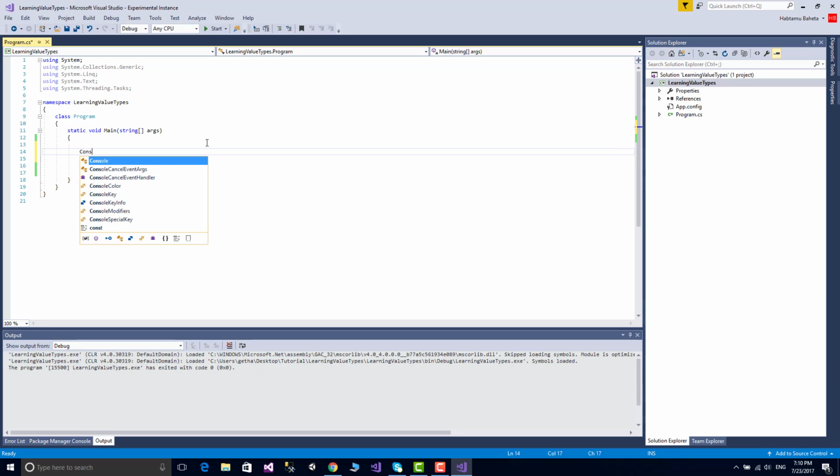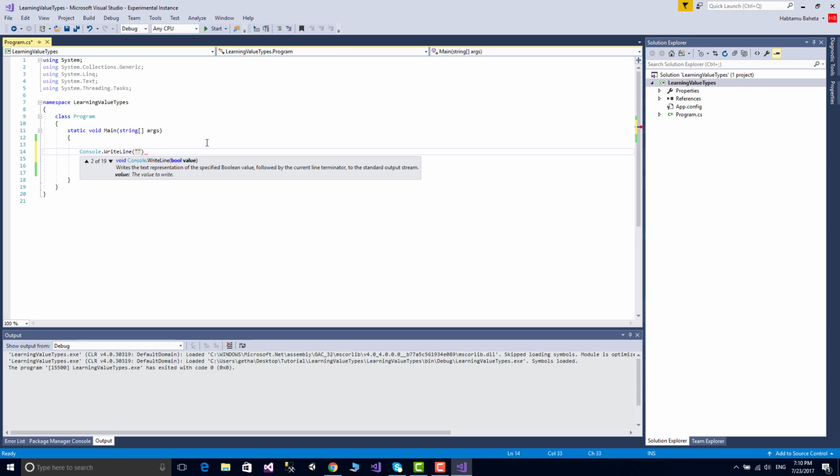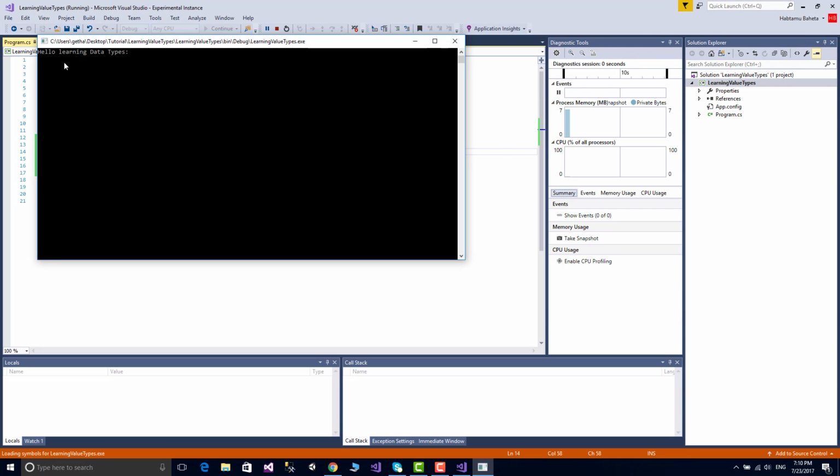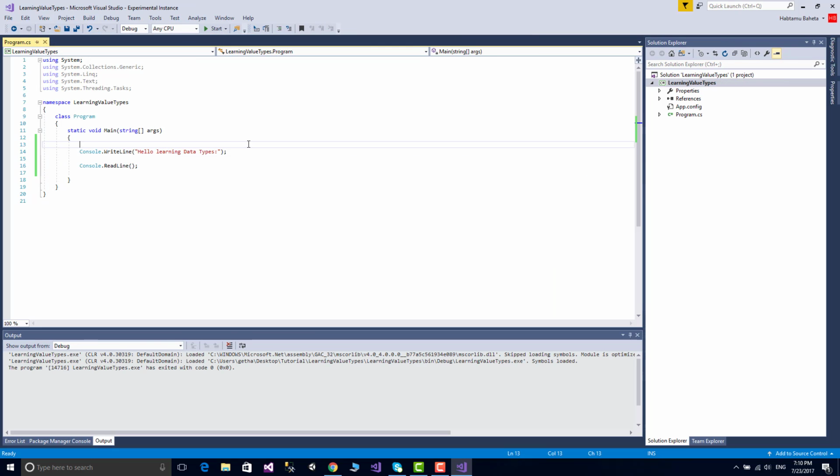Whenever you want to write something to the window, you can just use Console.WriteLine, and then type in anything. Hello, learning data types. Basically, hello, learning data types, and then hit the enter key, and it will just disappear.